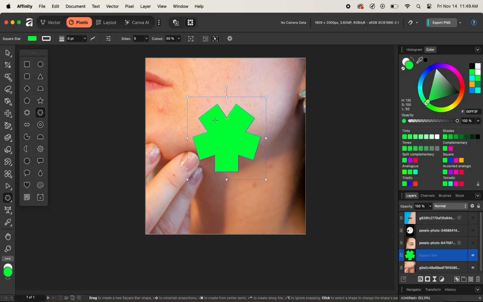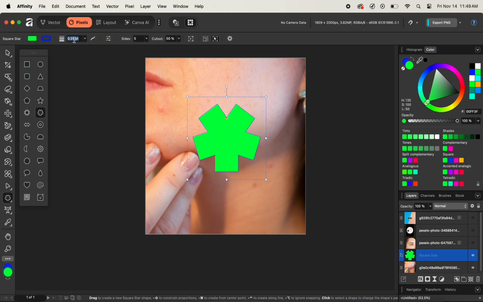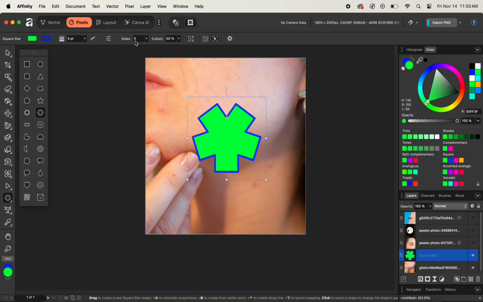I can also adjust different kinds of properties on top here. As you can see, I can change the fill color, I can change the stroke color, maybe I can set the stroke color to blue, and I can change the stroke width, I'll set it to 5. I can also make more changes to stroke width in this particular box.